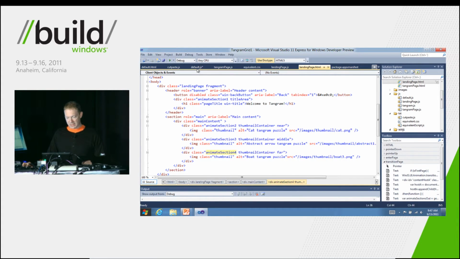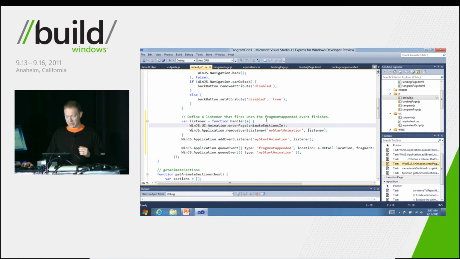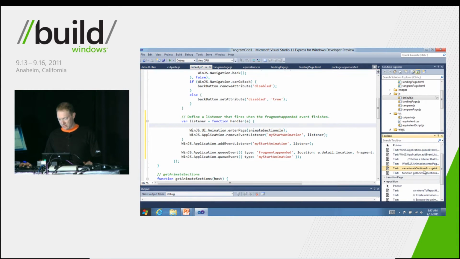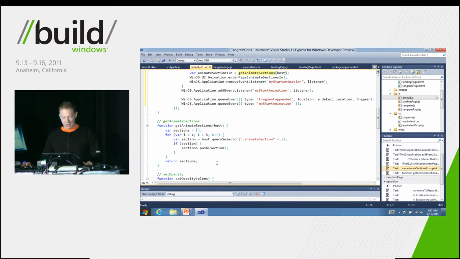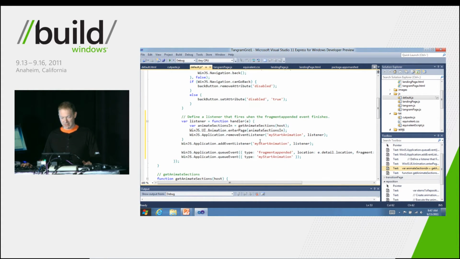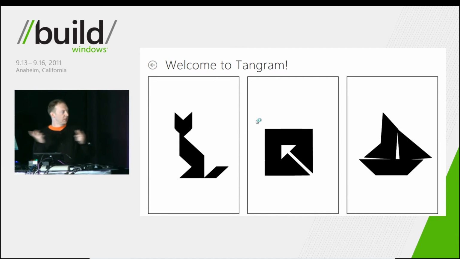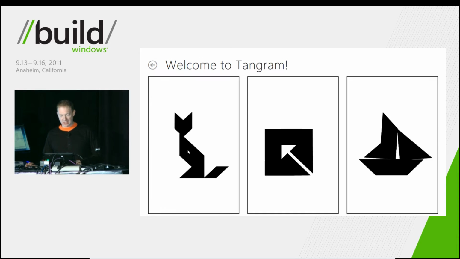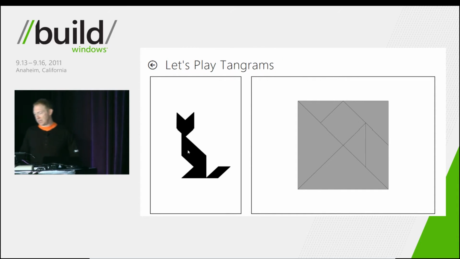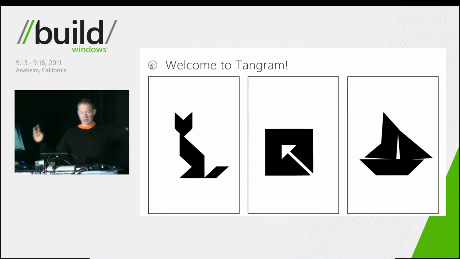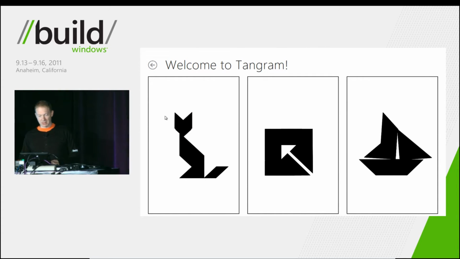Then if we go back to default.js, I just need some code to get those class names for me. I wrote a little function called getAnimate, and there's that function. The JavaScript gurus out there could totally optimize this, but we're just looping through and grabbing the animate section class names. So now if I hit F5 on that, you see that the three puzzles slid in. And if I go to the next page, look, the cat comes in, the puzzle comes in. Look at the title when we go back. The title, then the three puzzles come in. It's got a really nice, elegant feel to it.